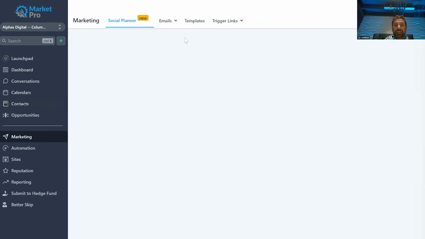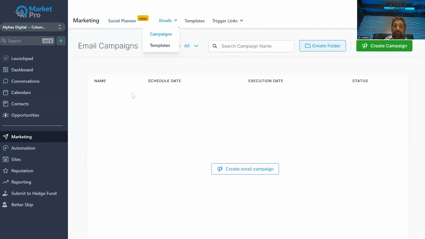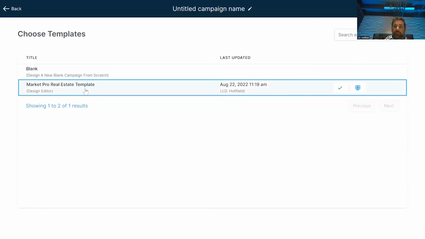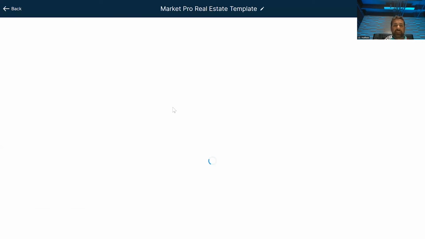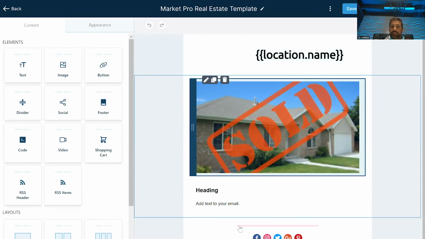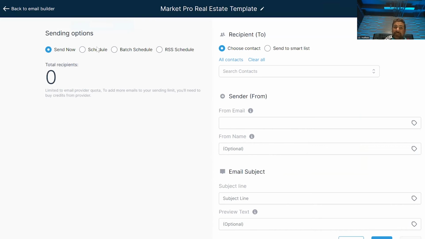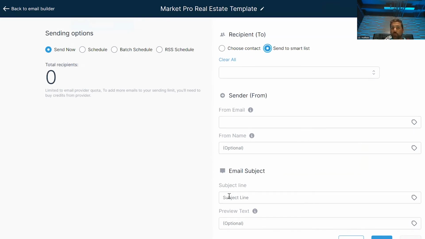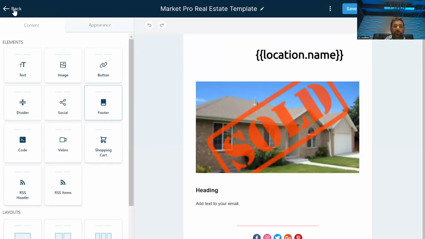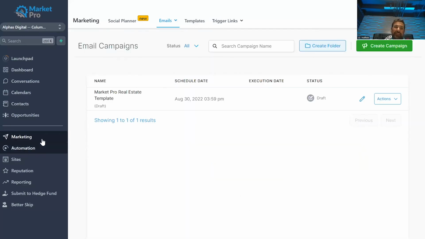Like if we go to marketing email campaigns, there should be an email template in here. We're going to create a campaign. There's the MarketPro real estate template. It's nothing real fancy. It's just something to kind of push you down the hill. You can customize this. But once we decide to send this, we can schedule it. We can batch schedule, but we can choose a smart list to send it to. So that's kind of why that's relevant there. So without getting too far into the little detail stuff, I did want to show you how to send a mailing list.